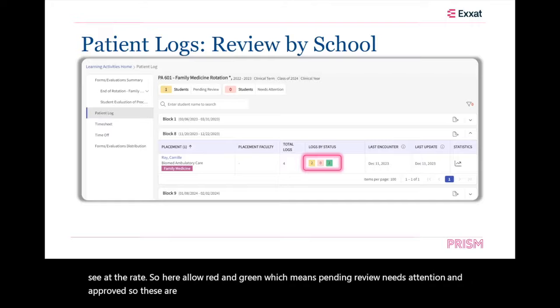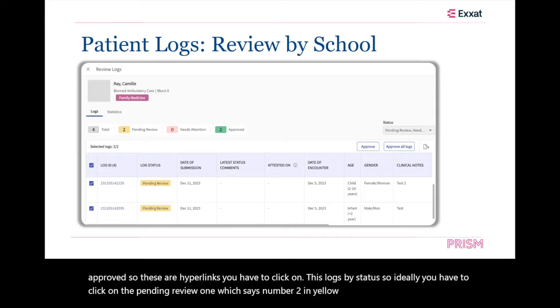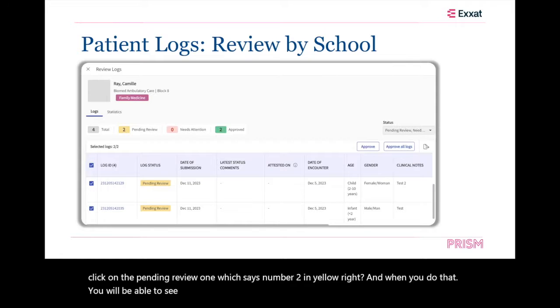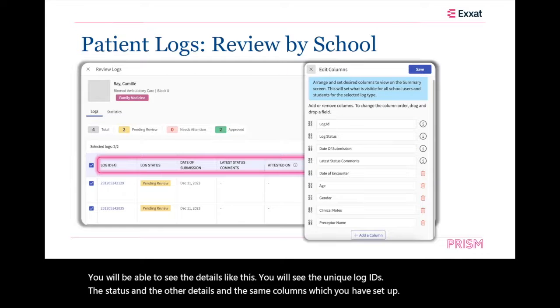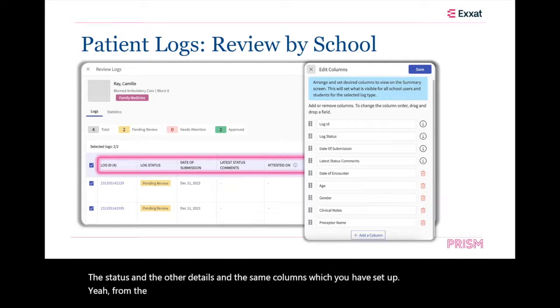You have to click on this logs by status. So ideally you have to click on the pending review one, which says number 2 in yellow, right? And when you do that, you will be able to see the details like this. You will see the unique log IDs, the status, and the other details, and the same columns which you have set up from the setup screen, right?